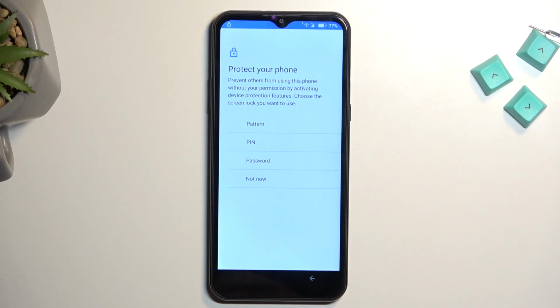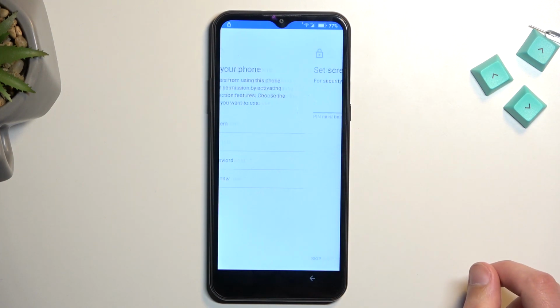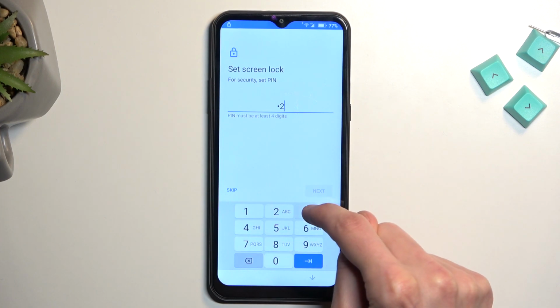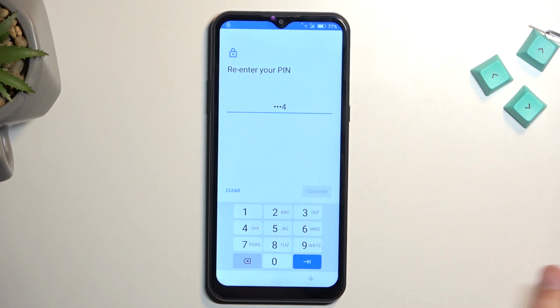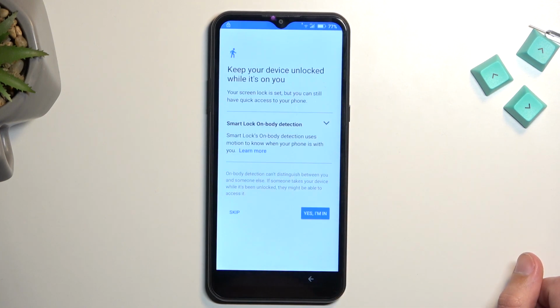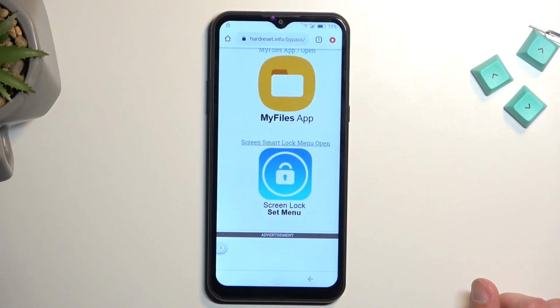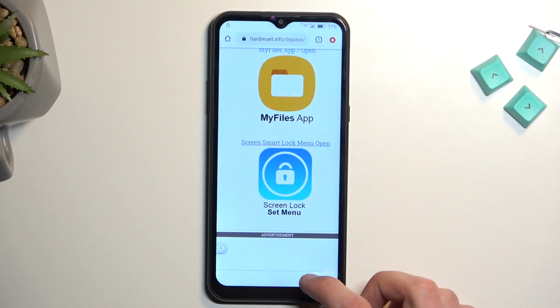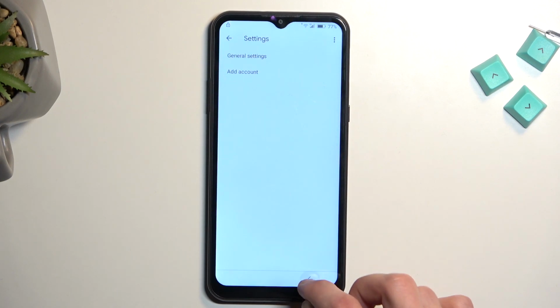And as you've seen at the beginning of the video, where I showed you that the device had a pattern as a way of verifying it, I'm going to select something entirely different. So I'm going to choose pin. I'm going to make it very simple. So 1, 2, 3, 4, next, repeat it, confirm. Sure, yes I'm in, and got it. Now once you have done this, you can now just start spamming the back button.